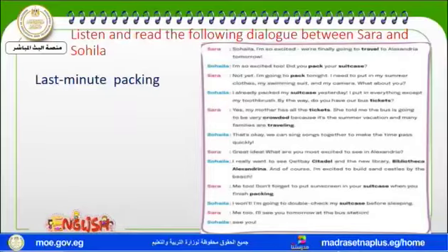See you. So we have Sarah and Suhaila who are traveling with their families to Alexandria to spend the summer vacation. But remember, Suhaila has already packed her suitcase and prepared everything in it. But Sarah didn't. So Sarah is about to go through a last minute packing.